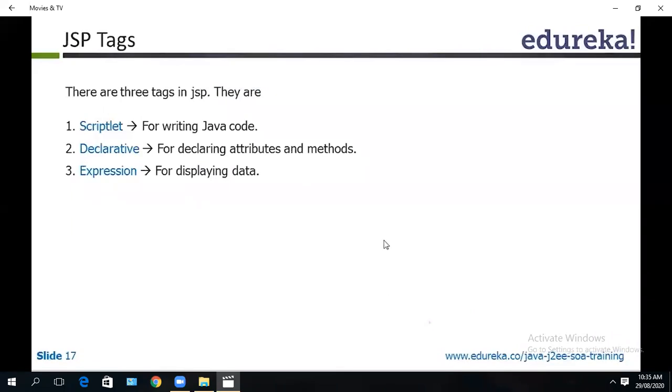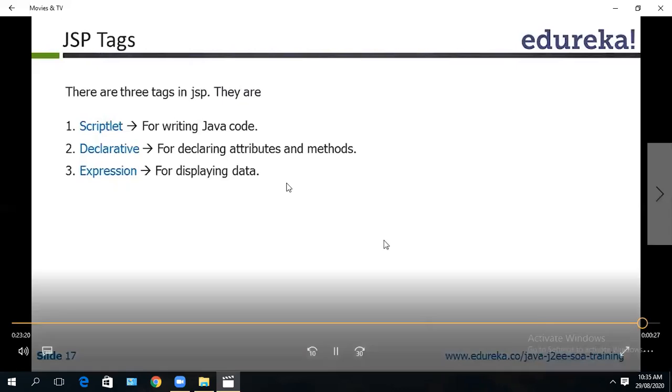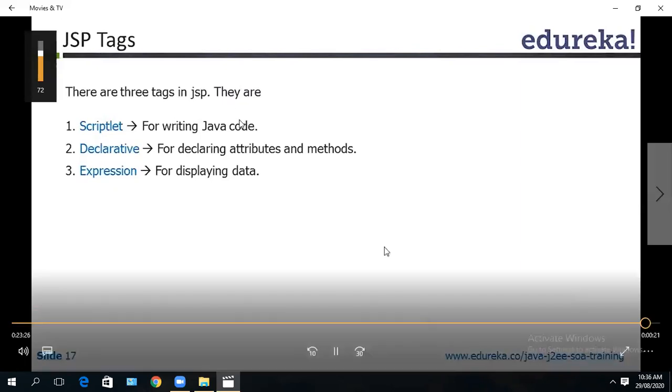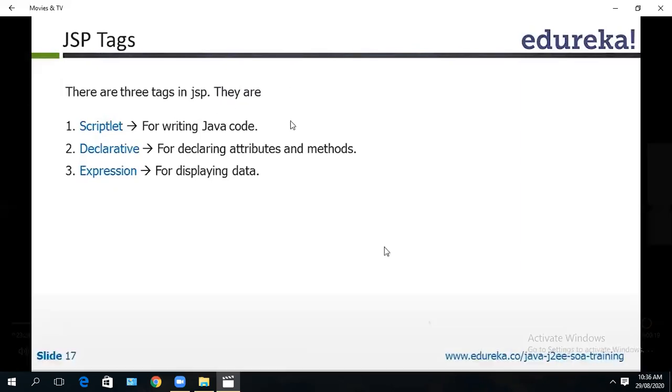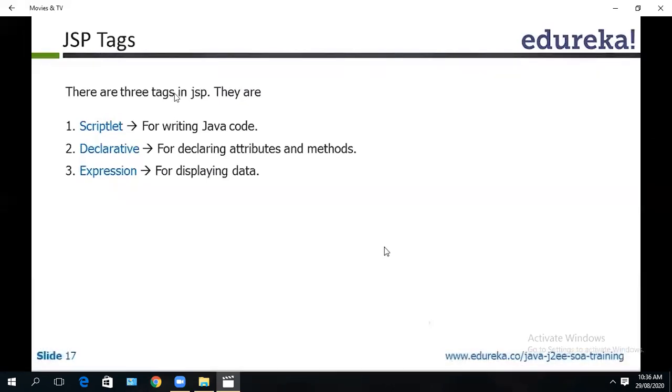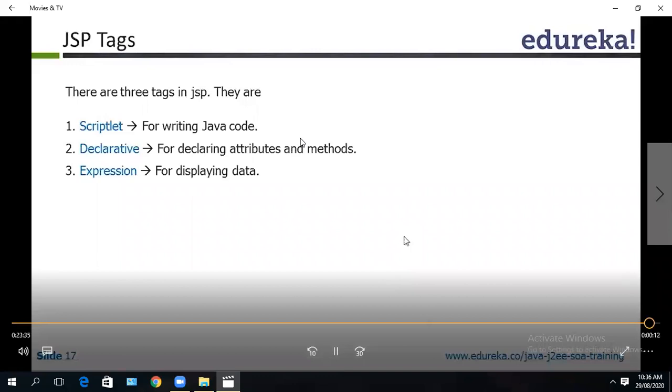We have three kinds of tags in JSP: the scriptlet to write the Java code, the declarative to declare the attributes and methods, and the expression, which is like out.println. We have System.out.println; in JSP we have out.println, the same thing as out.println in the servlets.